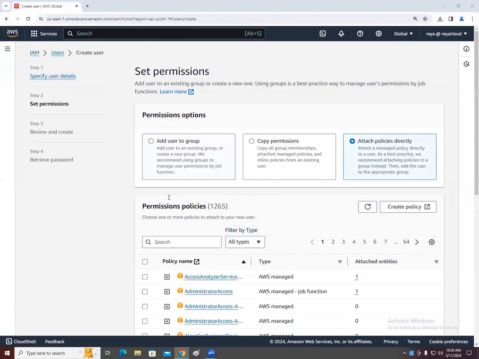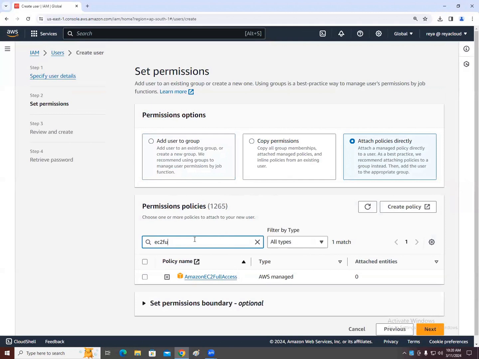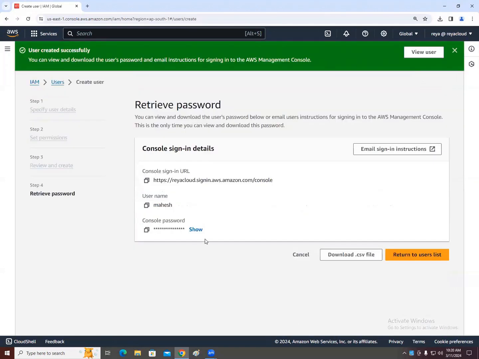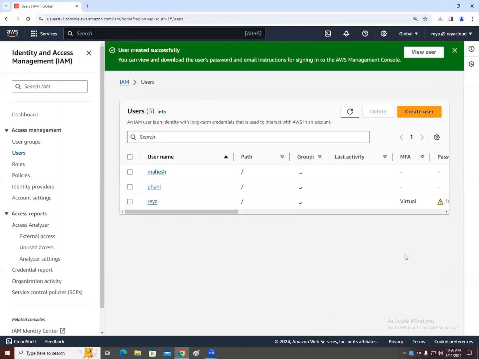Here I want to give EC2 permissions. EC2 full access. I want to give S3 also. Can I give multiple permissions? S3 read only I can give. Click on next and then create user. That's it. If you want the password, download it. Understood how to create a user? You need to create your own user with admin permissions. Is it clear till here, everyone online?